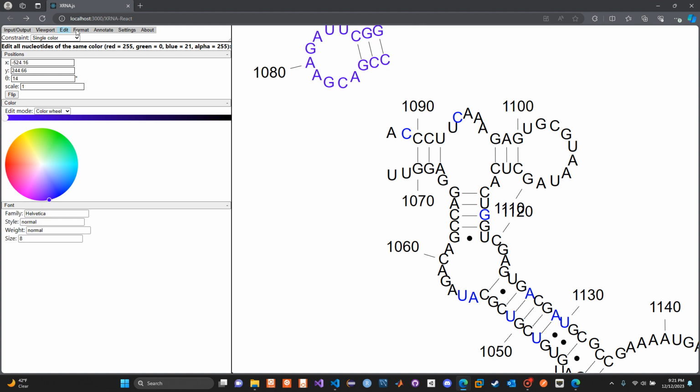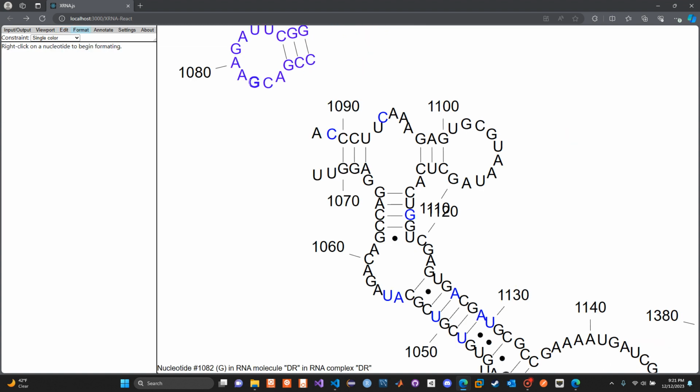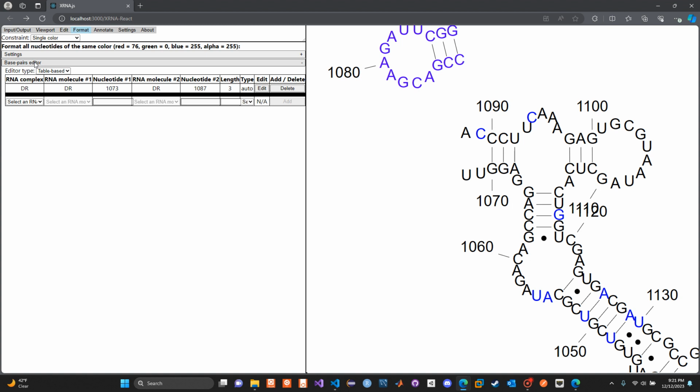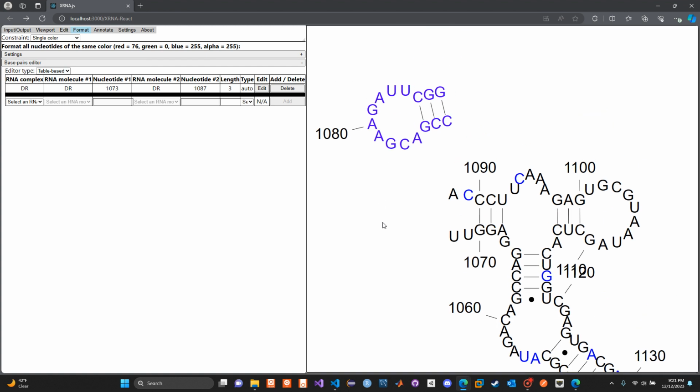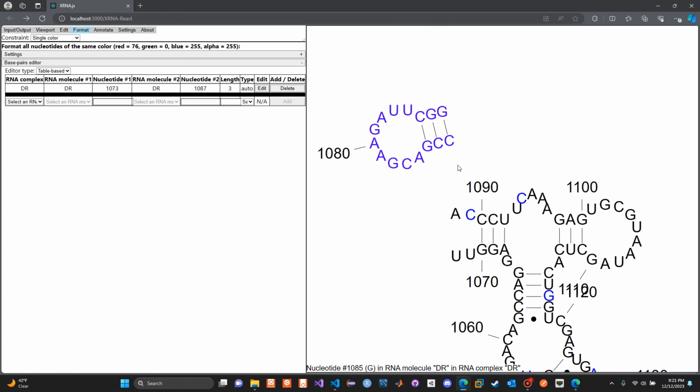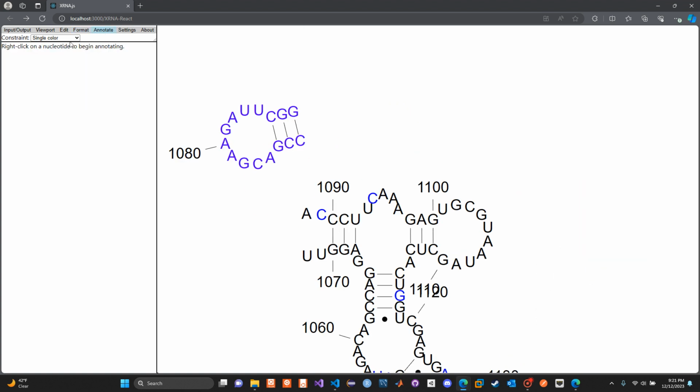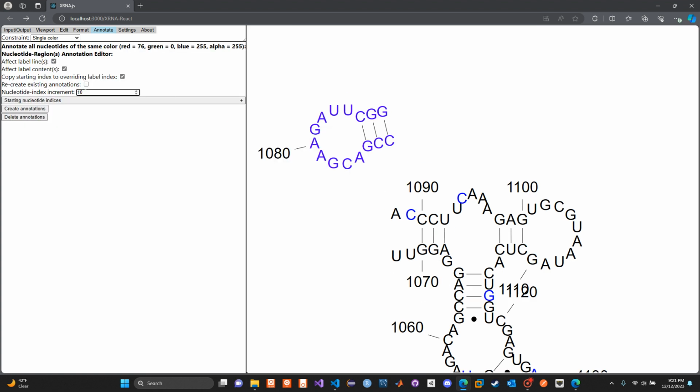So let's just go ahead and skip ahead to the Format tab. You can see that this base pairs editor is populated with the helix that exists among this one helix that is part of the subdomain. You can also annotate, so we can annotate every single nucleotide that is part of this single color. So let's do that. And let's just go with every third nucleotide. So there we go. This has been the single color constraint for XRNA.js.